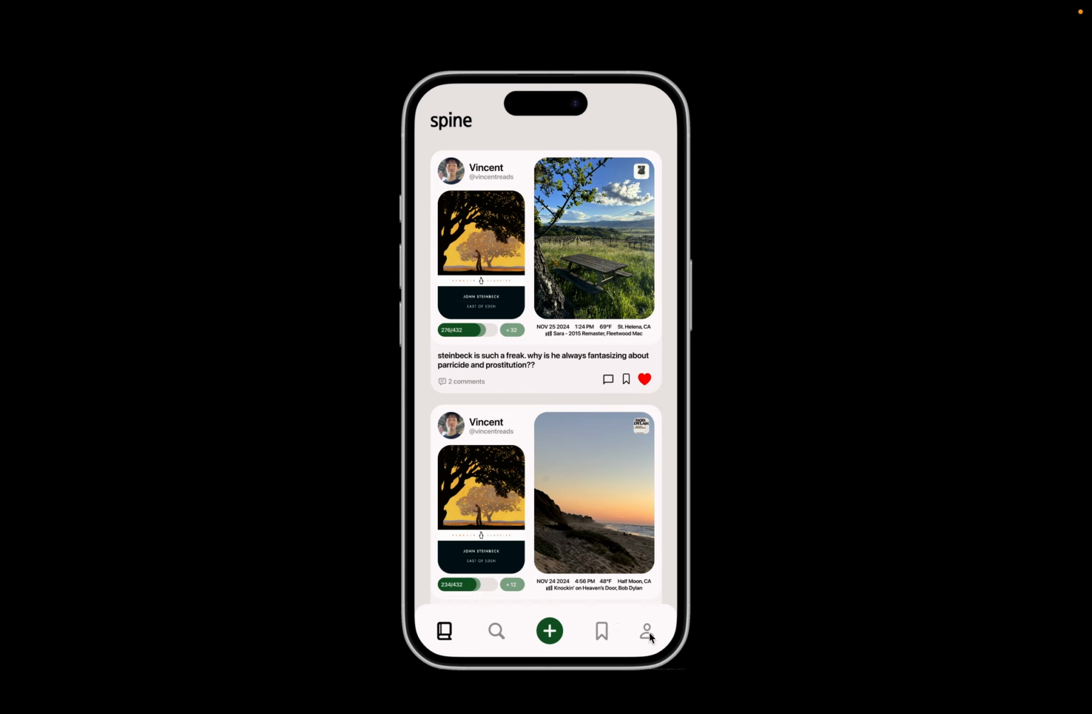And then the final feature is the profile, which essentially shows the user's posts. This kind of has some sort of relation to Instagram, but essentially it relates the actual photo with the book that they're reading to kind of give some sort of context for their friends and other users that follow them.